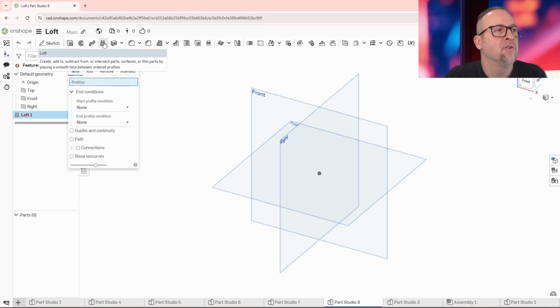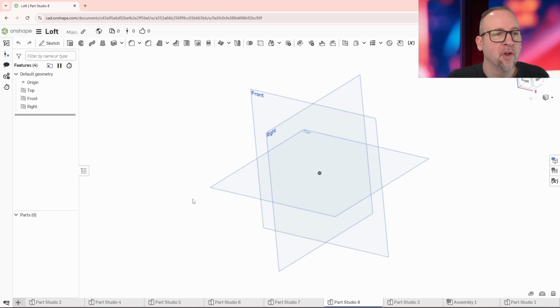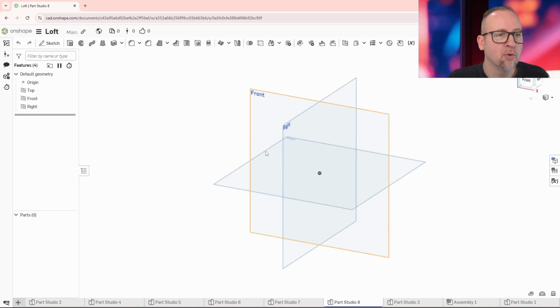Create and add to, subtract from, intersect parts, surfaces, thin parts by placing smooth surfaces between the ordered profiles. Okay. So first we're going to need a couple profiles. So I'm going to need 2 planes. So I'm going to go use this top plane.